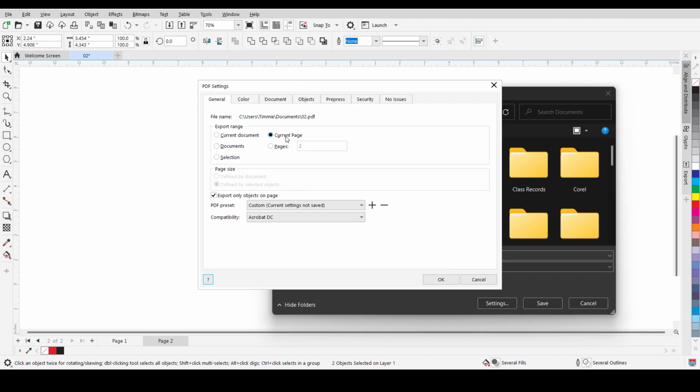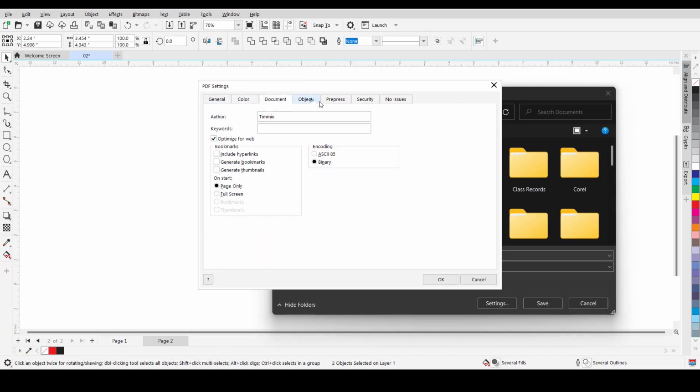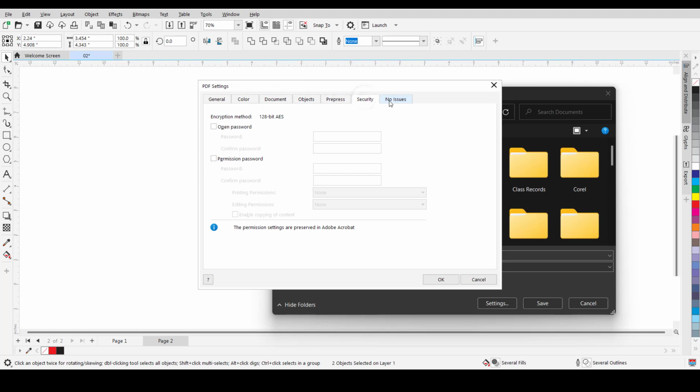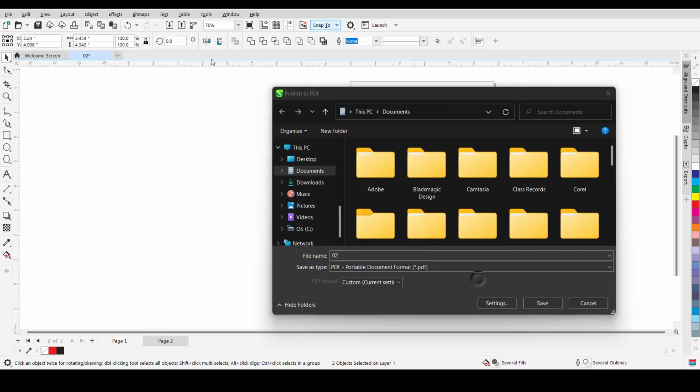You could export just the current page or the current document, or a particular number of pages. You could do all sorts of things: the color, document, objects, prepress, security, and check if there are issues that you want to address. So all these things are part of the package for exporting as PDF, and once you're done with them, voila, you have a PDF file.